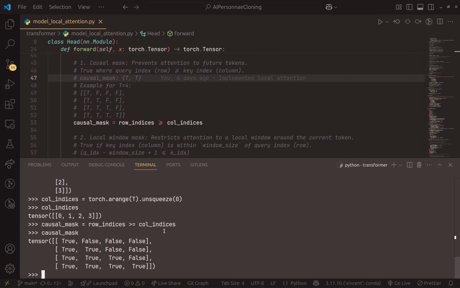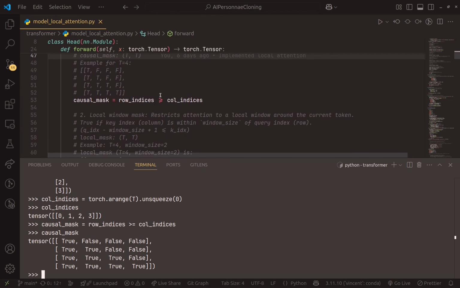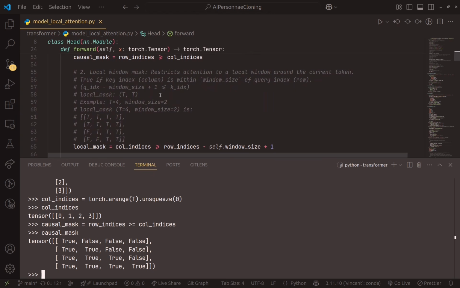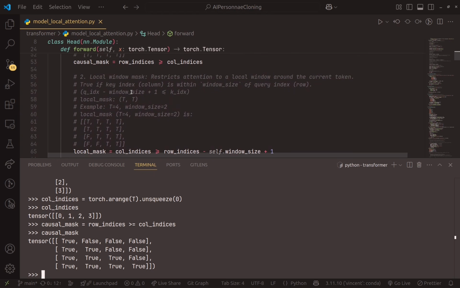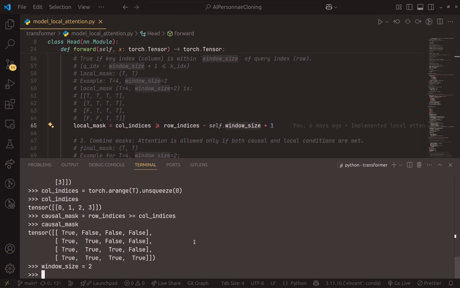You need to open the terminal, open a Python session, and tinker with these values or with these expressions that are in the forward pass. This is how you understand any model. Okay, so that was the first step. This is what we have done before, but now we need to apply that sliding window. So here we have this parameter. In this case, because we have a small matrix, I will make sure to have a small window size. Let's set it to 2.